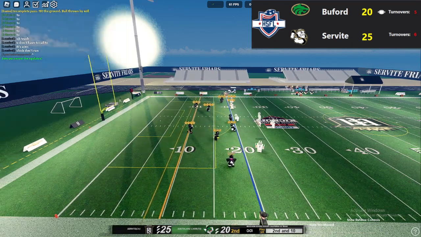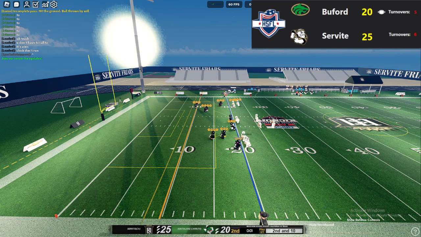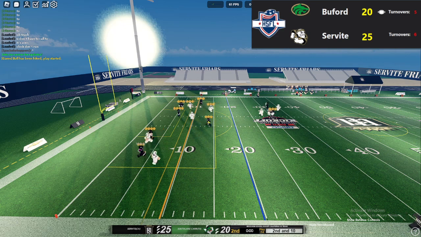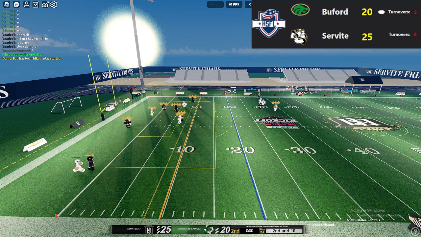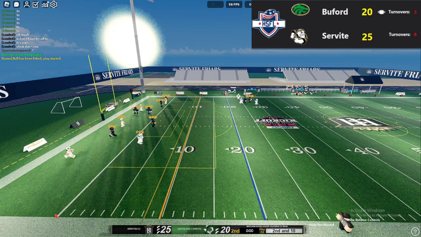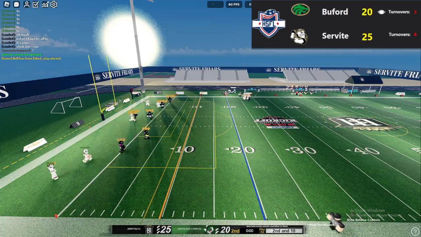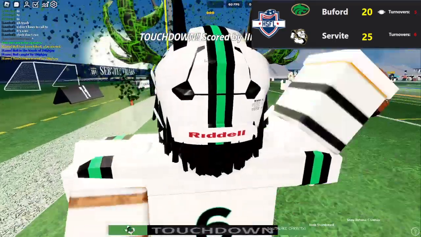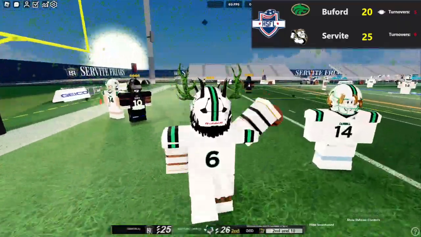All right, they're gonna get one more play here, contrary to what I thought would happen. One play here in the second half, and they're gonna go for a touchdown rather than an extra play. Let's see if it's worth it. And he finds his receiver. He's getting rushed. Walker's putting in the work. He tosses it up. And that's going to be a Buford touchdown. Beautiful right there.